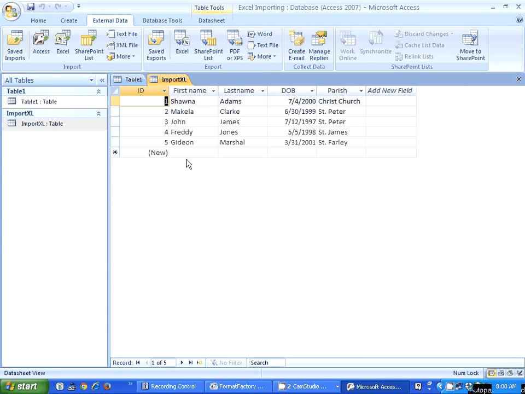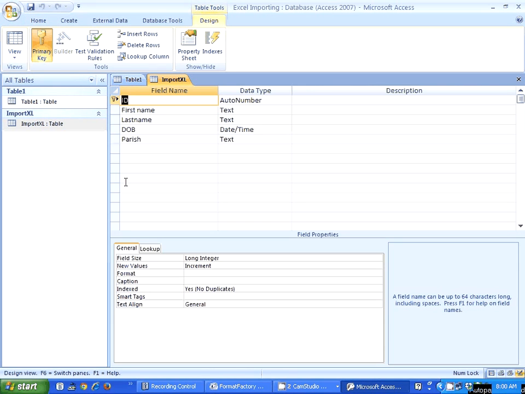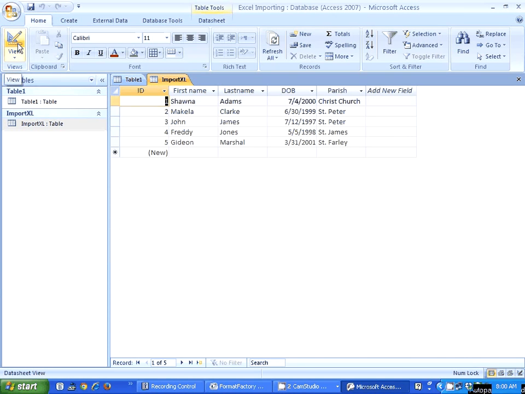Double click on it and see what it has. It has our spreadsheet plus the primary key which was added, and we'll just check now to make sure that the data types are correct. So we go back to the Home tab and click on the Design view. And here you will see your first name is text, your last name is text, your date of birth is date and time, and your parish is also text. So we are therefore finished importing our database.